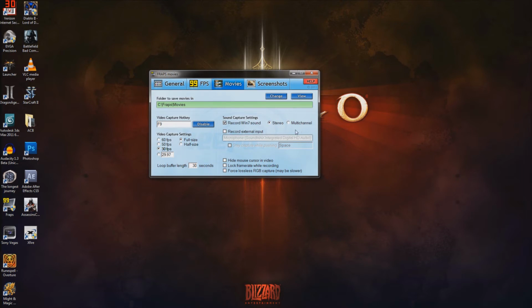And then the sound. You can also use Fraps to record your talking and whatnot, but I don't use that. And then that's pretty standard. But that's pretty much that, really.